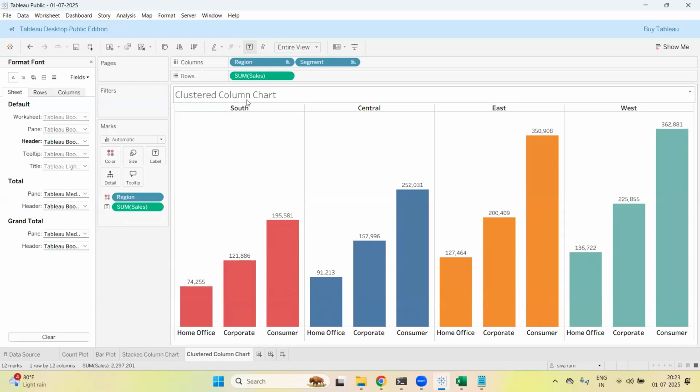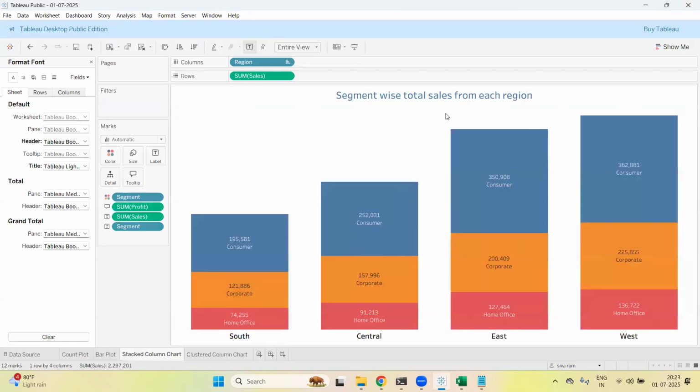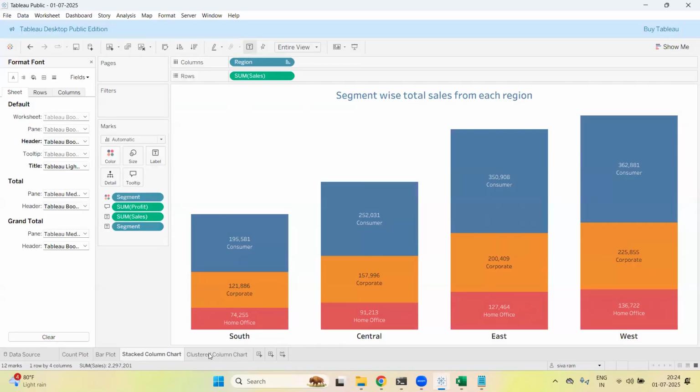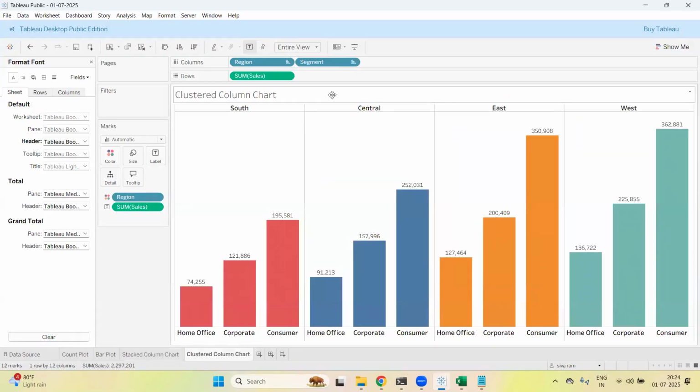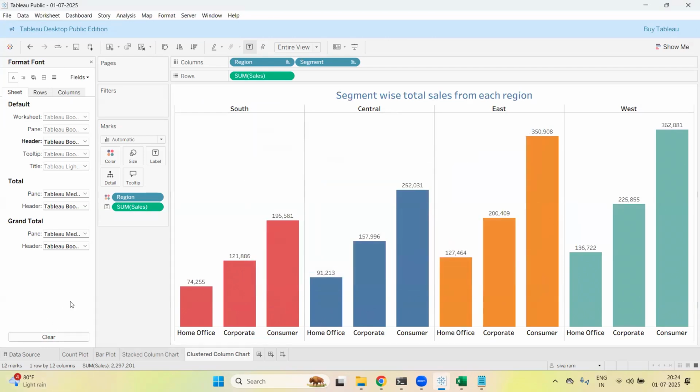And for the title, I'm giving the same title as earlier. What was the title I gave here? That is segment wise, segment wise total sale for each region. The only difference is that here it is stacked and here it is unstacked. Everything else will be the same. I'm going to keep it in the center, apply and OK.